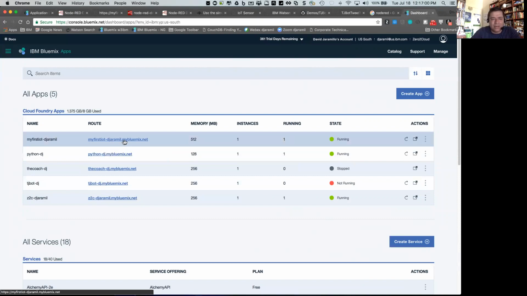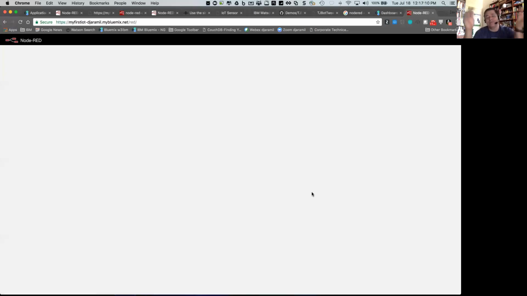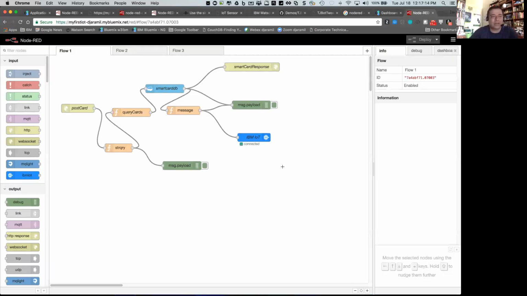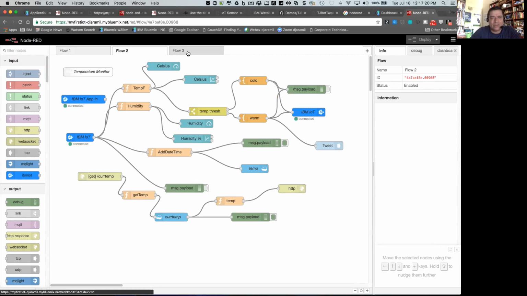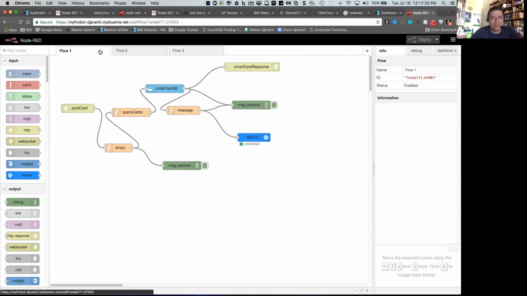The one that I already created is this one over here. Click on it, and then it basically starts your Node-RED instance. So you click here, go to your Node-RED flow editor. This is called a flow editor. That's where you pick and choose all your things. You have different tabs over here, so you can see I have different kinds of flows, some more complicated than others, and they all have different purposes.